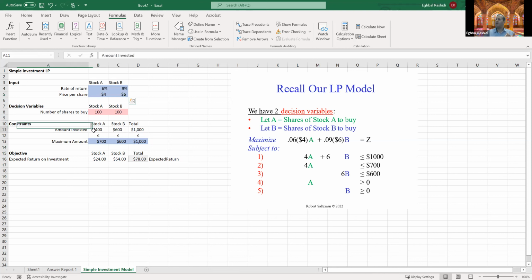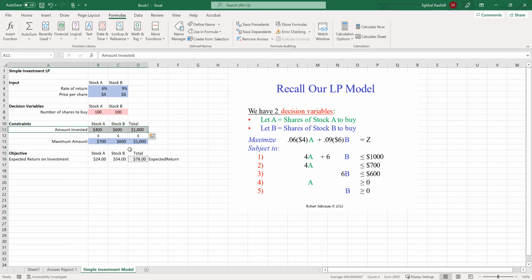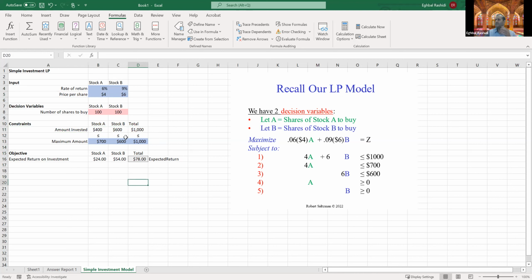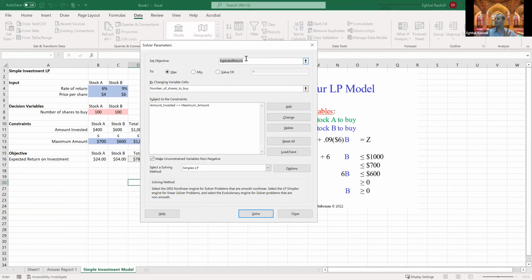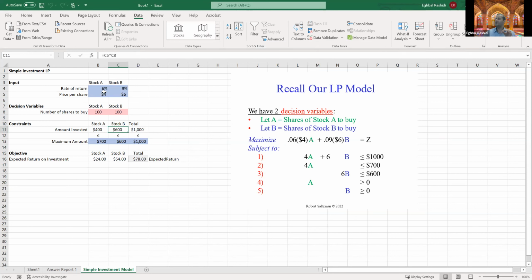For example, the amount invested. This is a name range for 3 cells. It's for stock A $400, for stock B $600, and for 1000. This is only good for Solver. It shows here, but not for the previous modeling that we used. For previous modeling, every cell should have its own name. Right now, if you click on this, you see that the name of the cell hasn't changed. This is still B4, this is still C4, this is still B13.